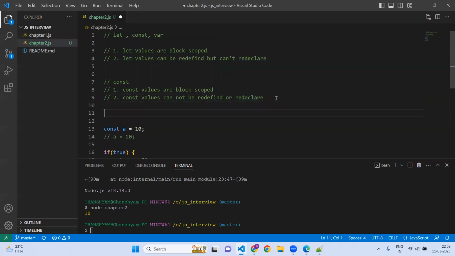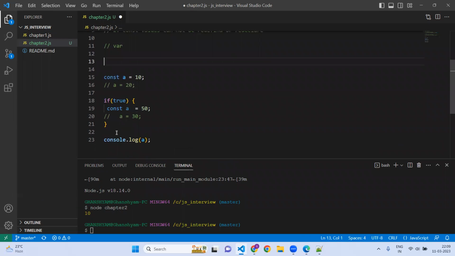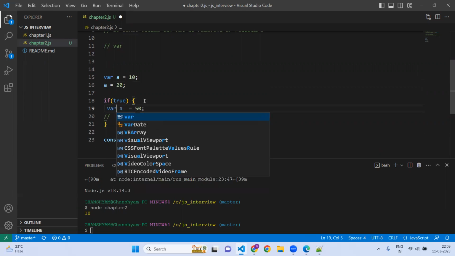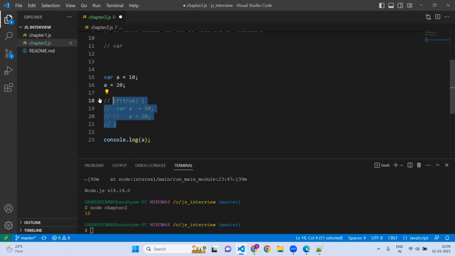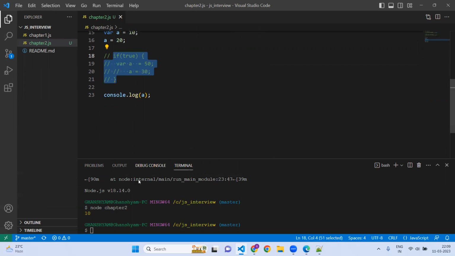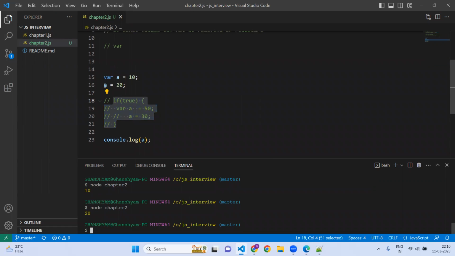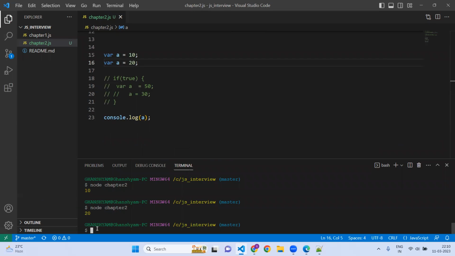So what about var? What about var now? If we are writing var a, everything is possible with var. So here, what happens? We will see 20, it overrides. By default, it is var. So if we write var again, there is not any error.